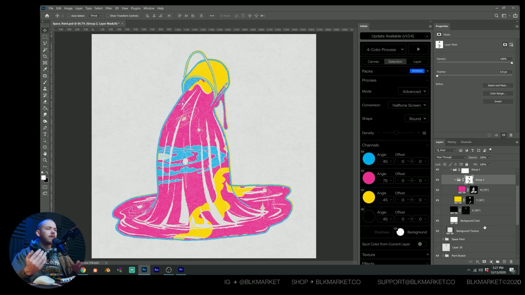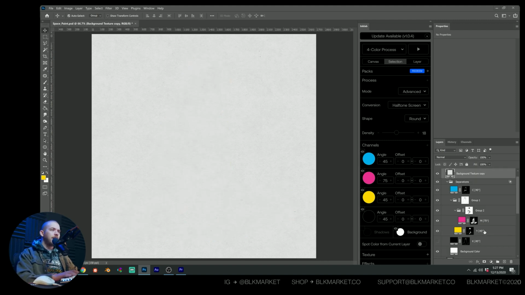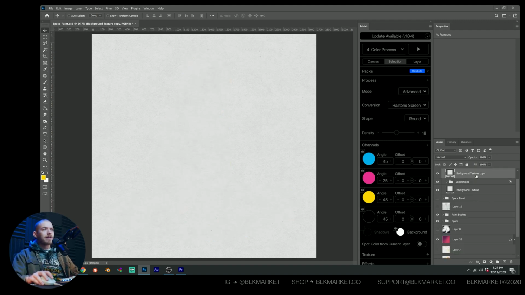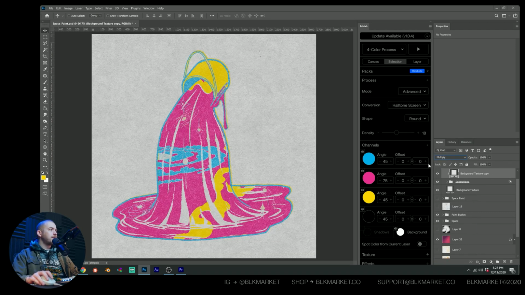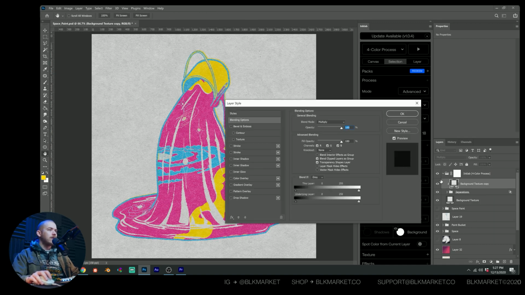But we're losing a little bit of texture now. So what I need to do is duplicate this background texture, move it up, and then clip it to my separations group on multiply to give this image some more texture. However, now we get sort of a dirty, muddy look in the background. We don't want that. So I'm going to go underlying layer white and just hide everything that's not exactly the image just by dragging this.